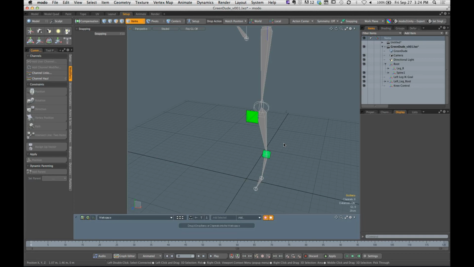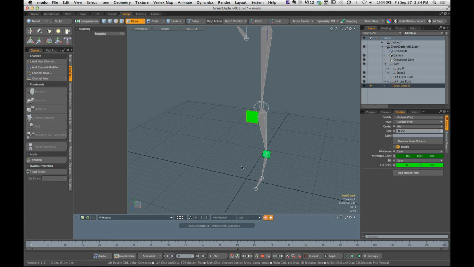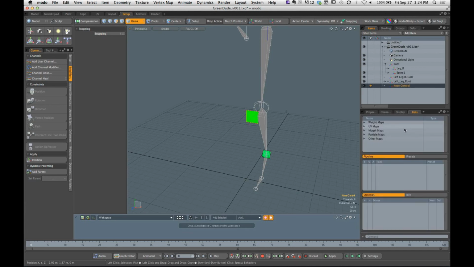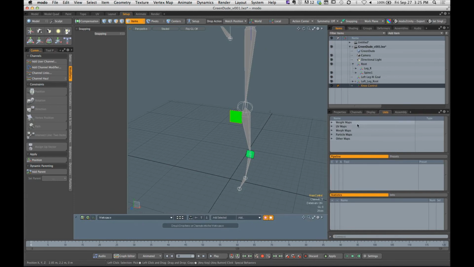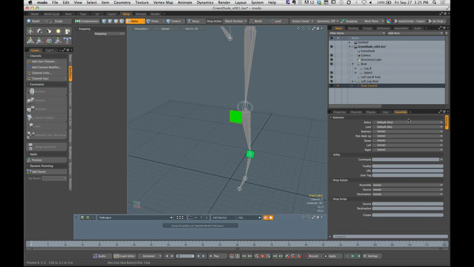So let's select it first. Lists. You sure? It's hidden. Assembly. Yeah, you got it. It's under assembly. And then the area that we're going to is utility, right?